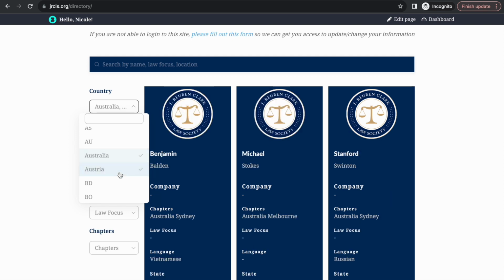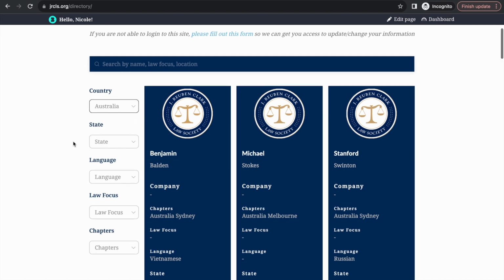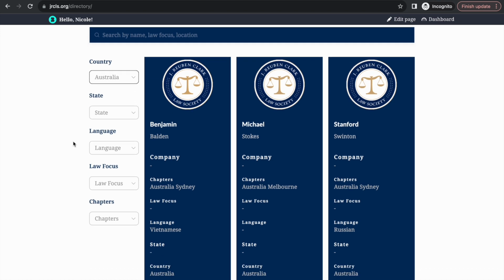If you'd like to eliminate one of your selected countries from your search, just scroll down to that country on the drop-down list and uncheck it. These lawyers will automatically be removed from your search. This same principle applies to the state, language, law focus, and chapter filters.